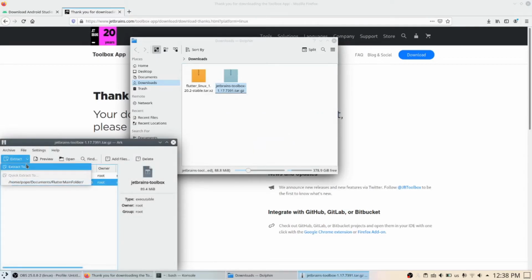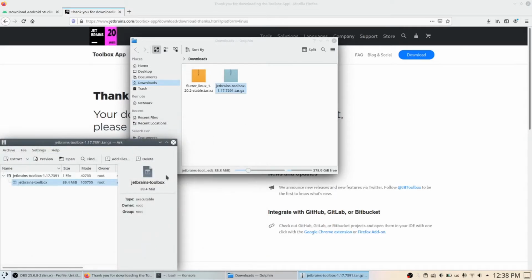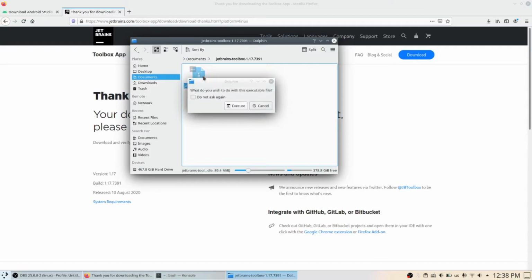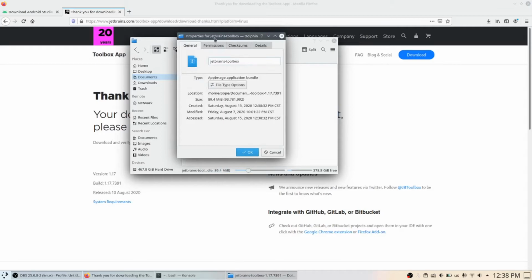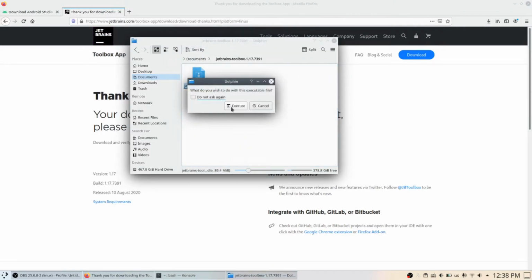Cancel. Let's extract this file somewhere again. Extract to, and why not? Let's just extract it to your documents. Just do it to your documents, it doesn't matter. Okay, it should be extracted. Let's go to documents. It says JetBrains Toolbox, click on it. Yes, actually before we do it, just go to properties and then make sure on your permissions it says is executable. Again, it might look different on your distribution, but just make sure that it says is executable, and it will be the same for Ubuntu and whatever.